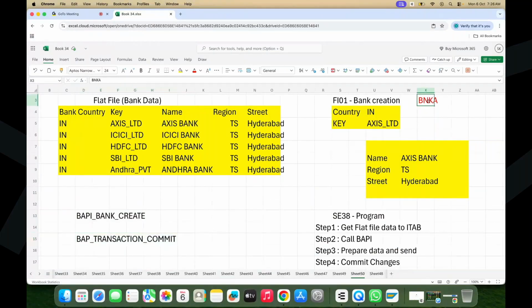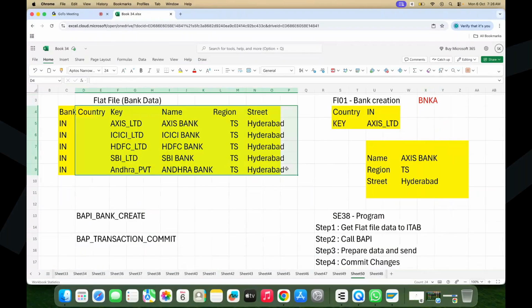So what we understand is, to upload data to the SAP database table, we need a file. That file is going to be shared with us by our functional team, business or conversion team. And once we receive the file, to upload information to the SAP database table, we have to create a program. So this program has steps. First step, we need to get the file data into our internal table. Second, we need to call the relevant BAPI, which can create the bank. Third, we need to prepare and send data to the BAPI. And finally, we have to commit the changes.